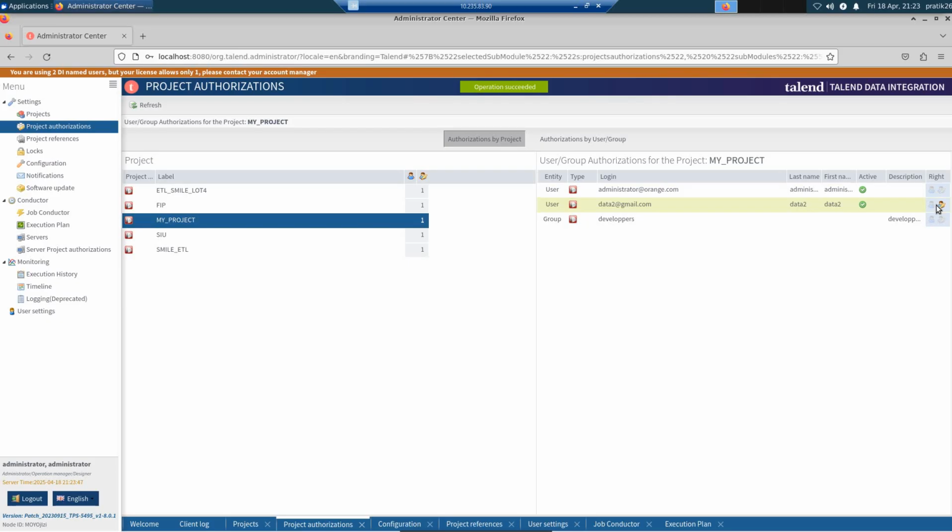I click on it like this. I have given user data the read write access to this project. So this user can read and write on this project. You see. So that's it.